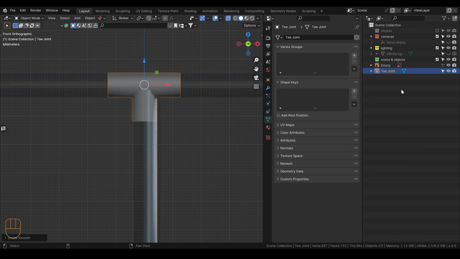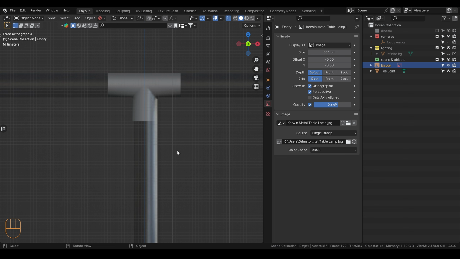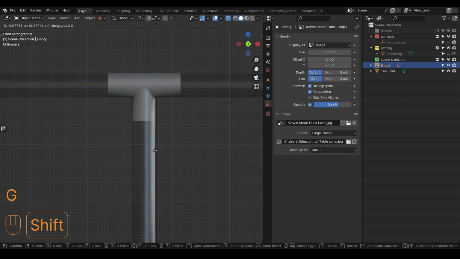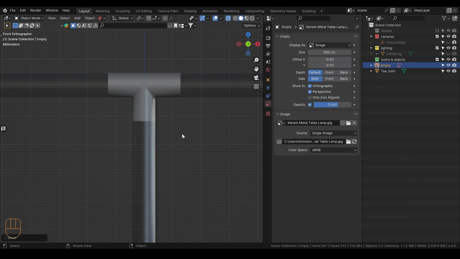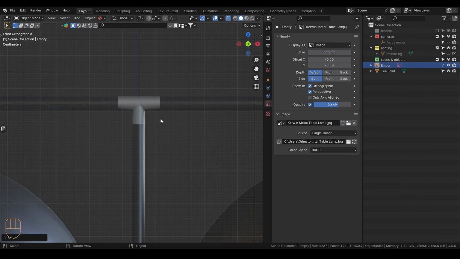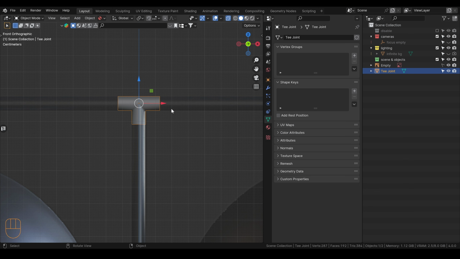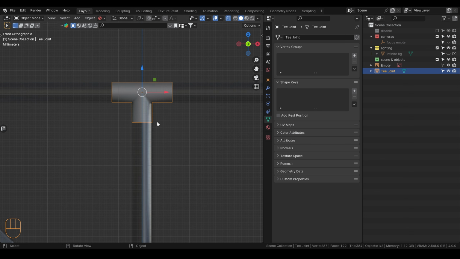Actually, I'll leave it at the center. Maybe I'll adjust my reference image a little bit, like this. Right, good. Now what we'll do is delete the left side of our object and then add a mirror modifier.